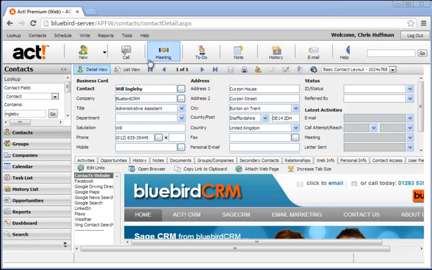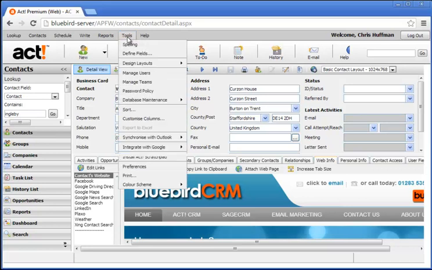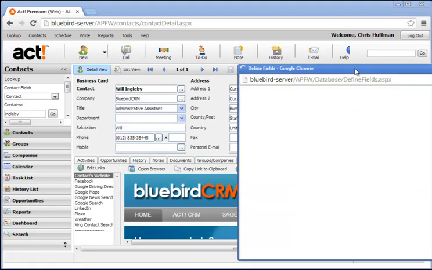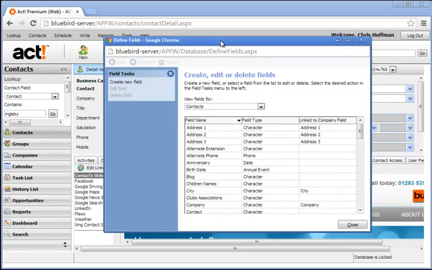Here's an example of a demo database logged on through Google Chrome. And you can see that under the Tools menu now, we've got Define Fields and Design Layouts, both available to an administrator within the browser. Now, this is fairly rich functionality, not quite as comprehensive as it would be in a local install. So, for example, we don't have facility to manage drop-down lists and such like through this interface.